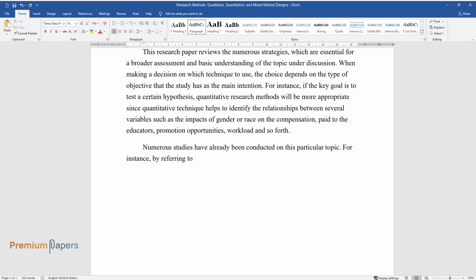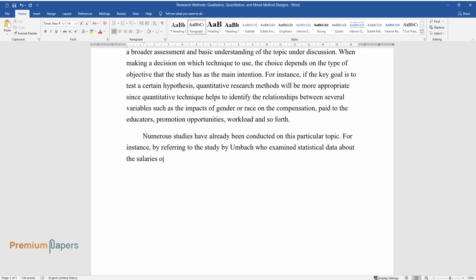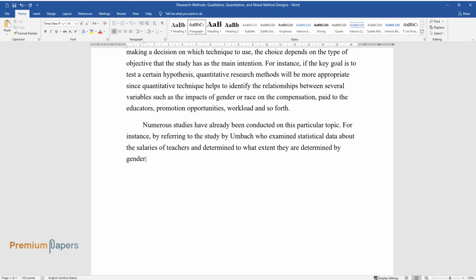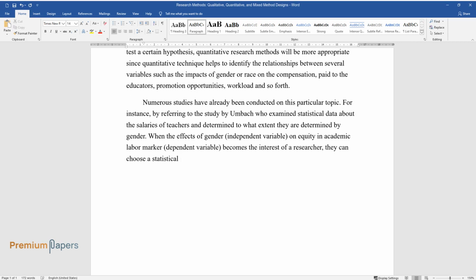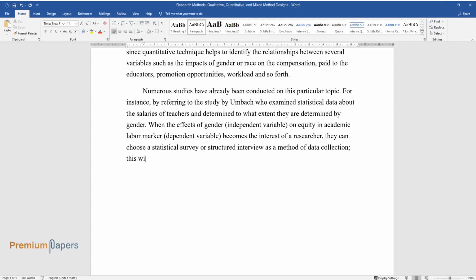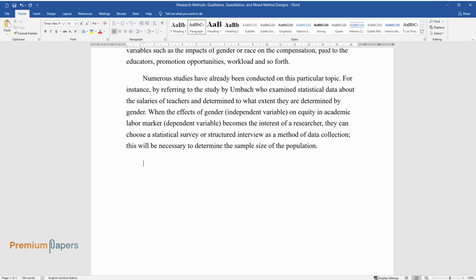For instance, by referring to the study by Umbach, who examined statistical data about the salaries of teachers and determined to what extent they are determined by gender. When the effects of gender, the independent variable, on equity in the academic labor market, the dependent variable, become the interest of a researcher, they can choose a statistical survey or structured interview as a method of data collection. This will be necessary to determine the sample size of the population.